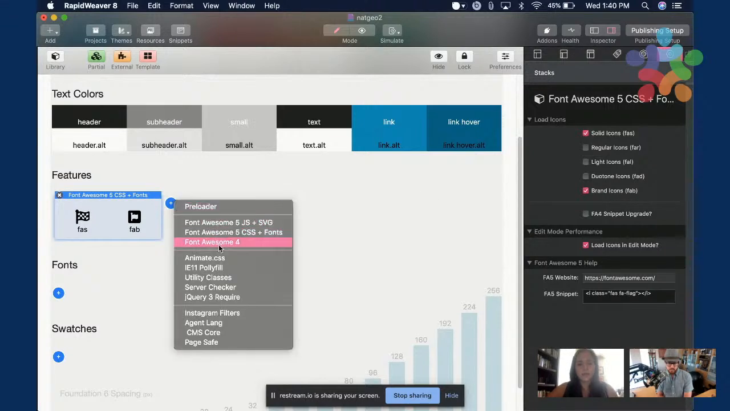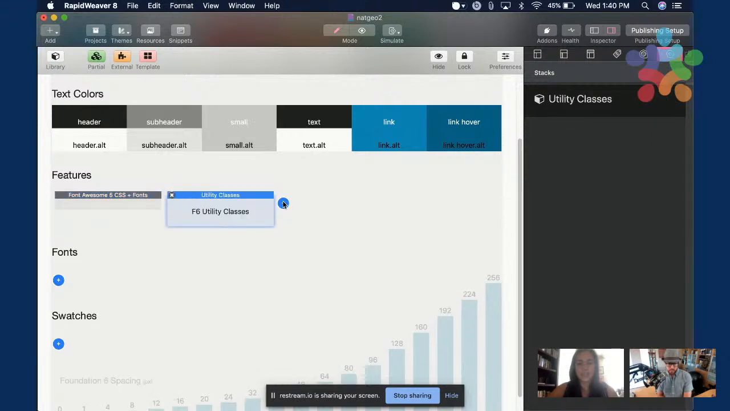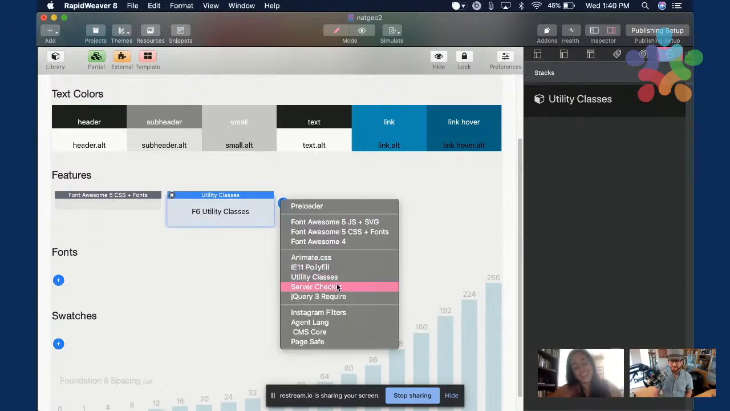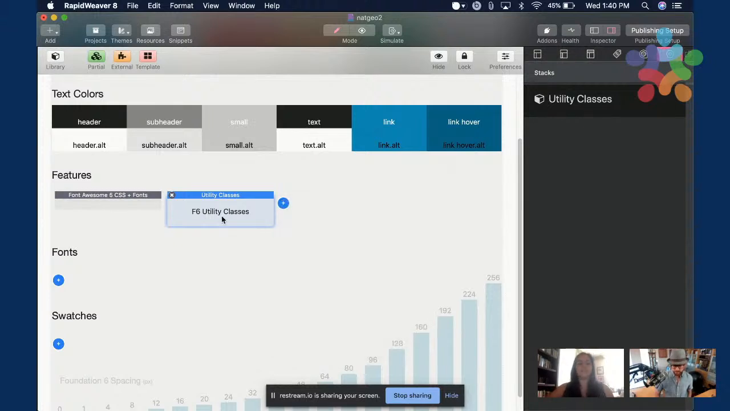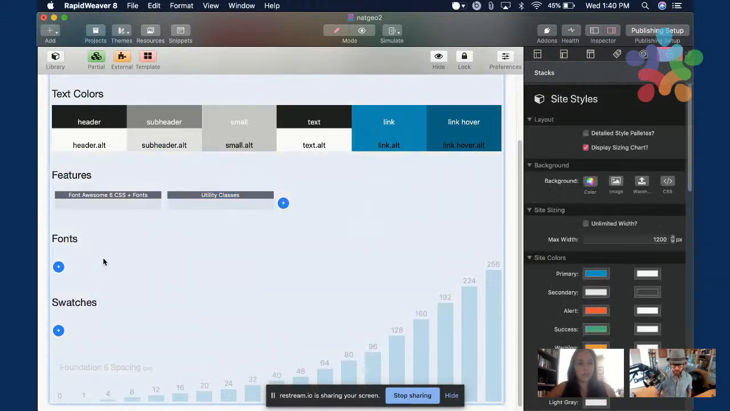And I'll add the utility classes because I use them a lot. I don't know if Joe encourages this, but it's just so much easier for me to use them all the time. That's why they're there. And then, yeah, I think that's it. That's the features I want.